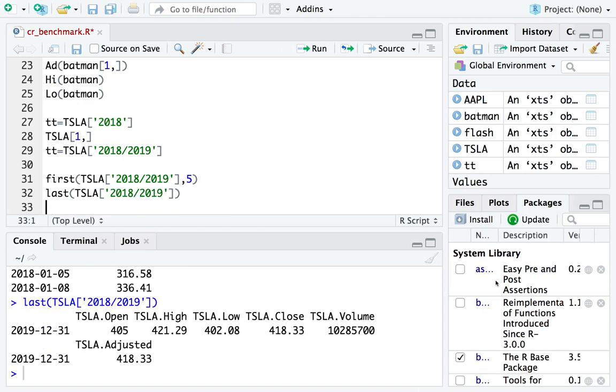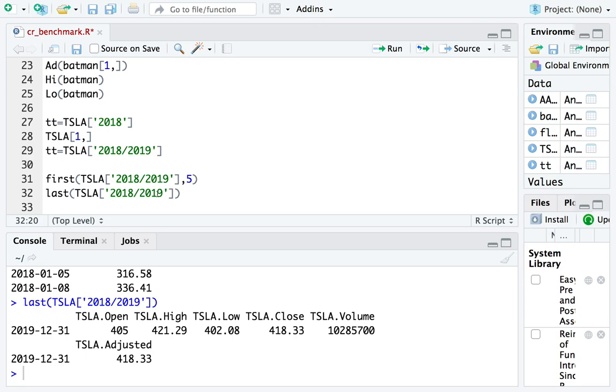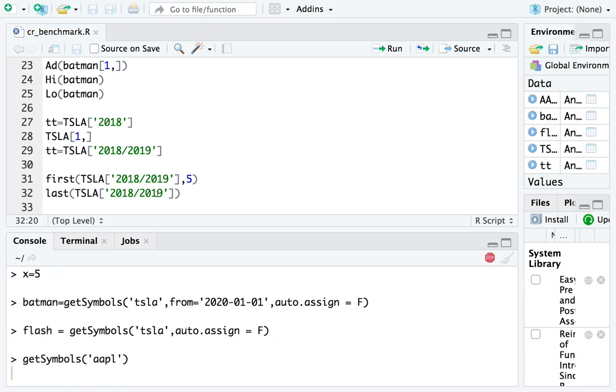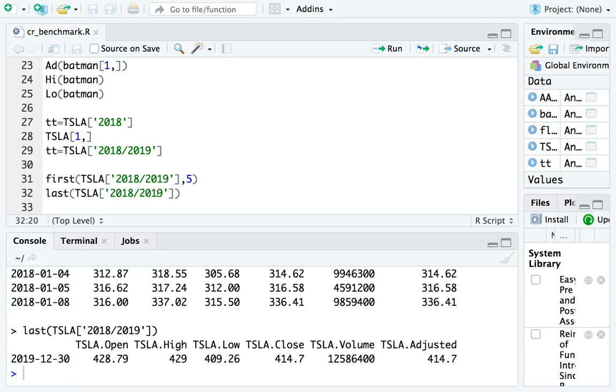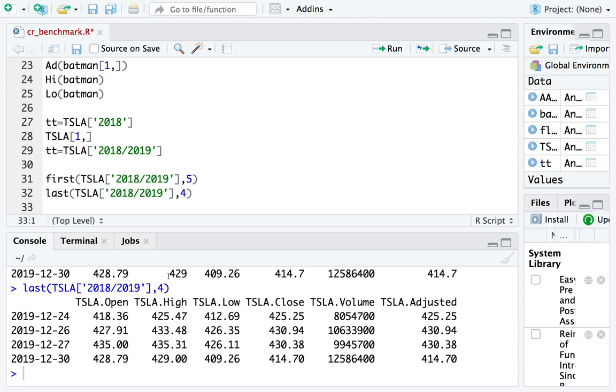Let me scroll over here so it's cleaner. I accidentally ran all the lines of code, okay, good. So if I do last, it gives you the last row, 2019, 12/30. Sweet. Let's say I wanted the last 4. Boom. See that?